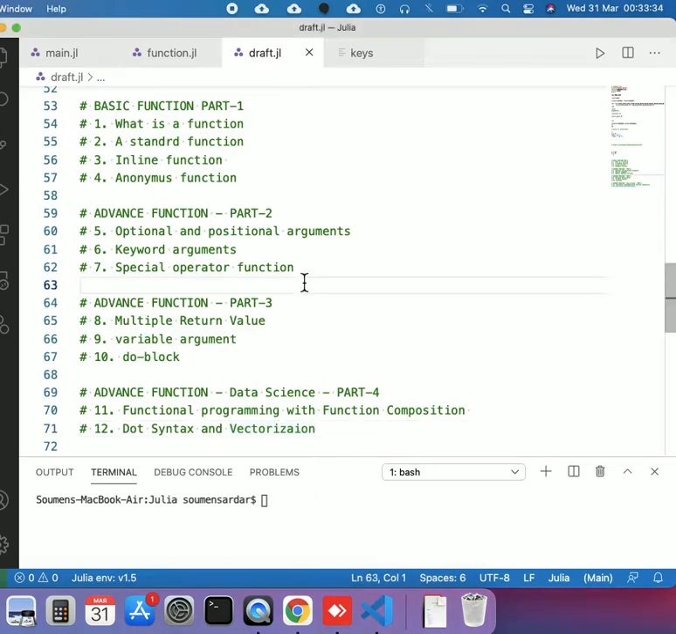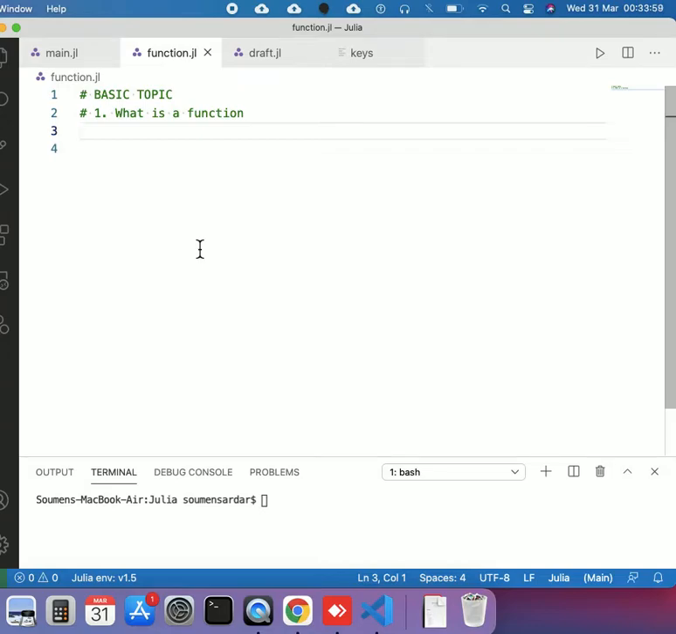Hi, so in this session I'm going to talk about functions and what functions actually are, for those who are new in programming. I am going to divide the whole function topic in four parts because it is very vast and very interesting. Today I'm going to cover the first four topics, and those are the actual basic part of the function. So let's head back to our file function.jl.